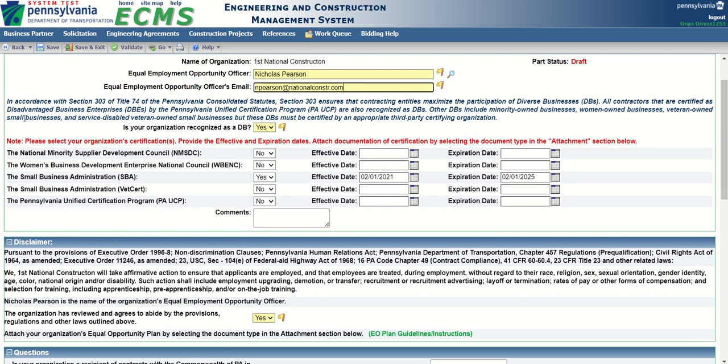So the next thing you need to do is read the diverse business statement on the screen and answer the question, is your organization recognized as a DB? You can answer the question by clicking yes or no. So we're going to click yes. If you select yes, answer the additional questions and enter the effective and expiration dates. You will need to attach documentation for any question that you answered yes. We will add all the required documentation after we finish answering all of the required yellow fields for Part 3.